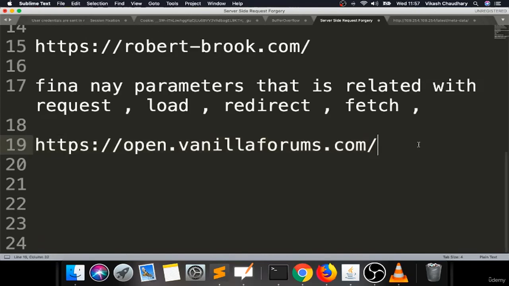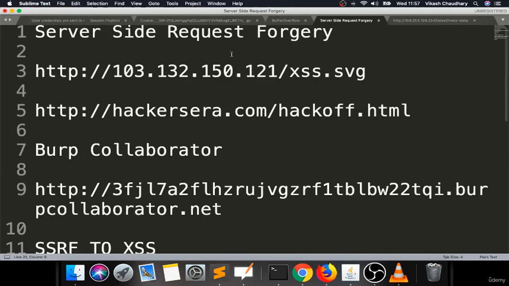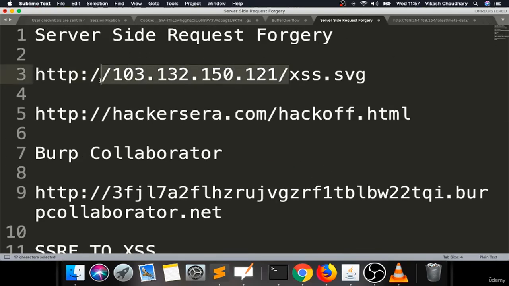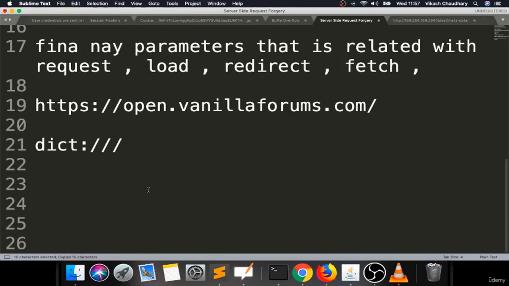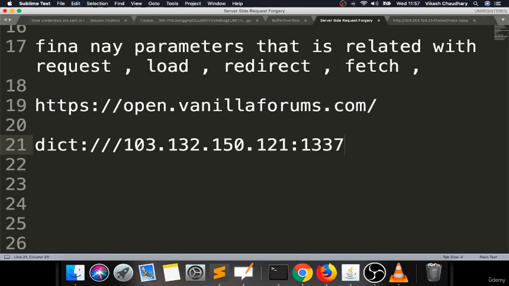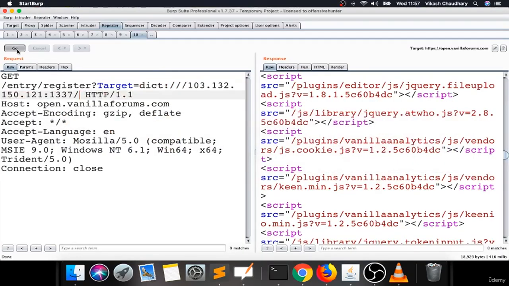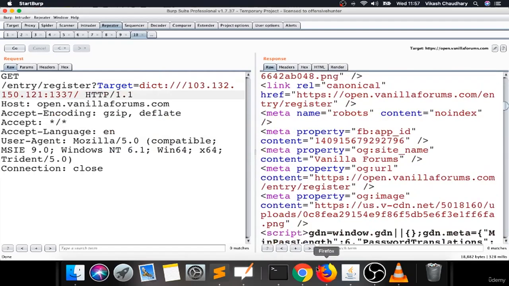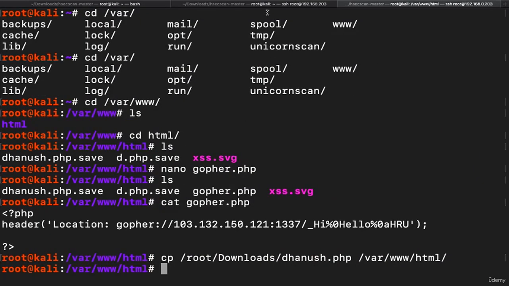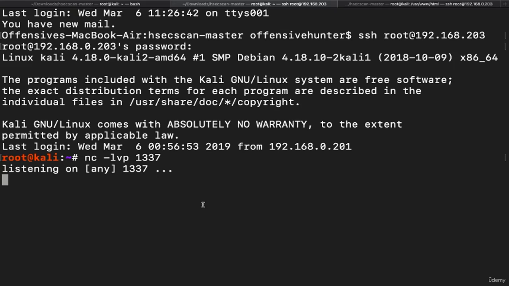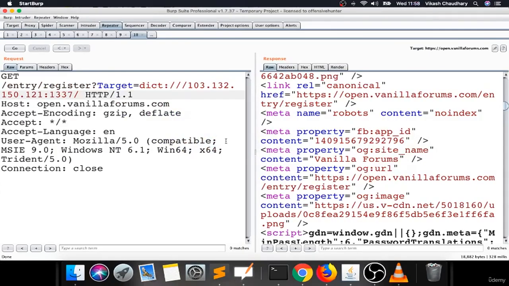But we can try this parameter with other protocols, other URL schemas. Like you can try with DICT://, and then you can give your own URL. Let's say DICT with port 1337, because port 1337 is open. Let's try this now. I have the listener open here, but there is no interaction to this listener. That means this may not be vulnerable.